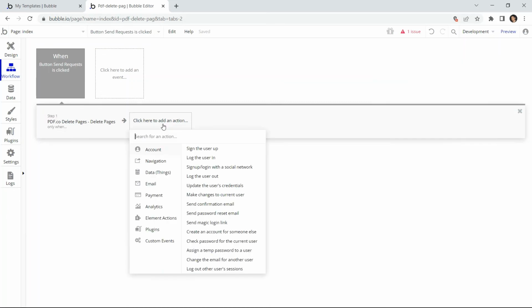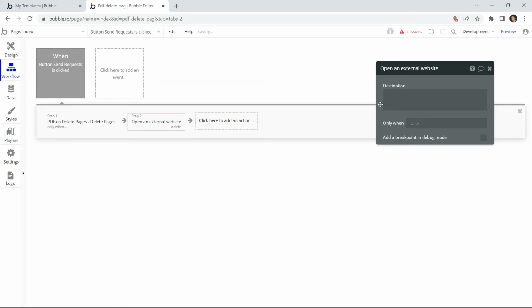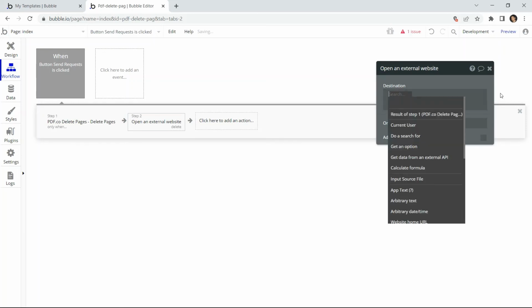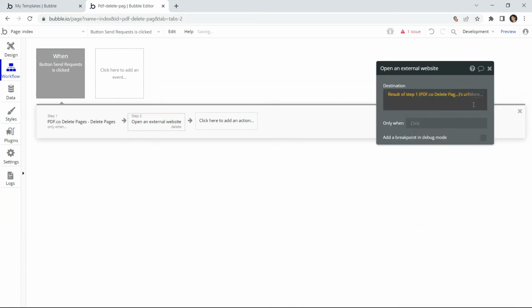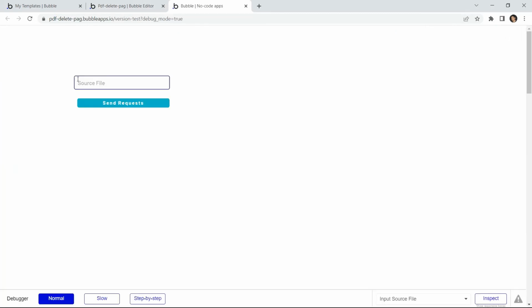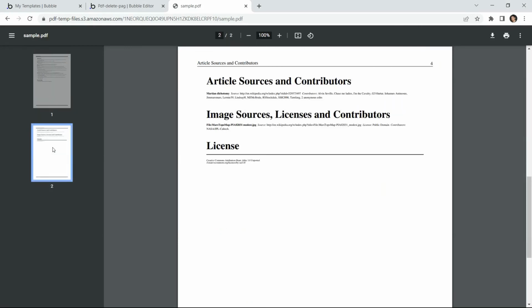Now, add another action. Click on the navigation and select the Open an External website. Then, choose the PDF.co delete pages body URL result for the destination. And click the Preview button. Add the source file URL, and click the Send Request button to see the result. Here's the output that we successfully deleted 2 pages.